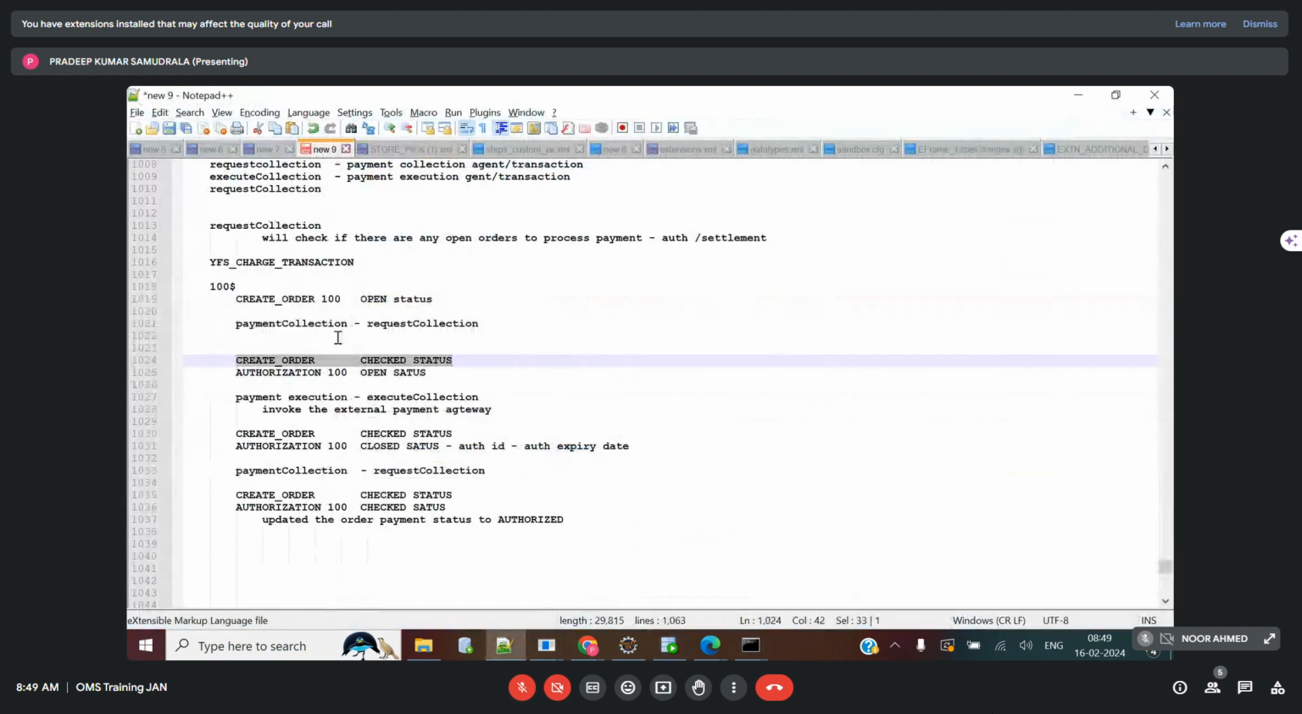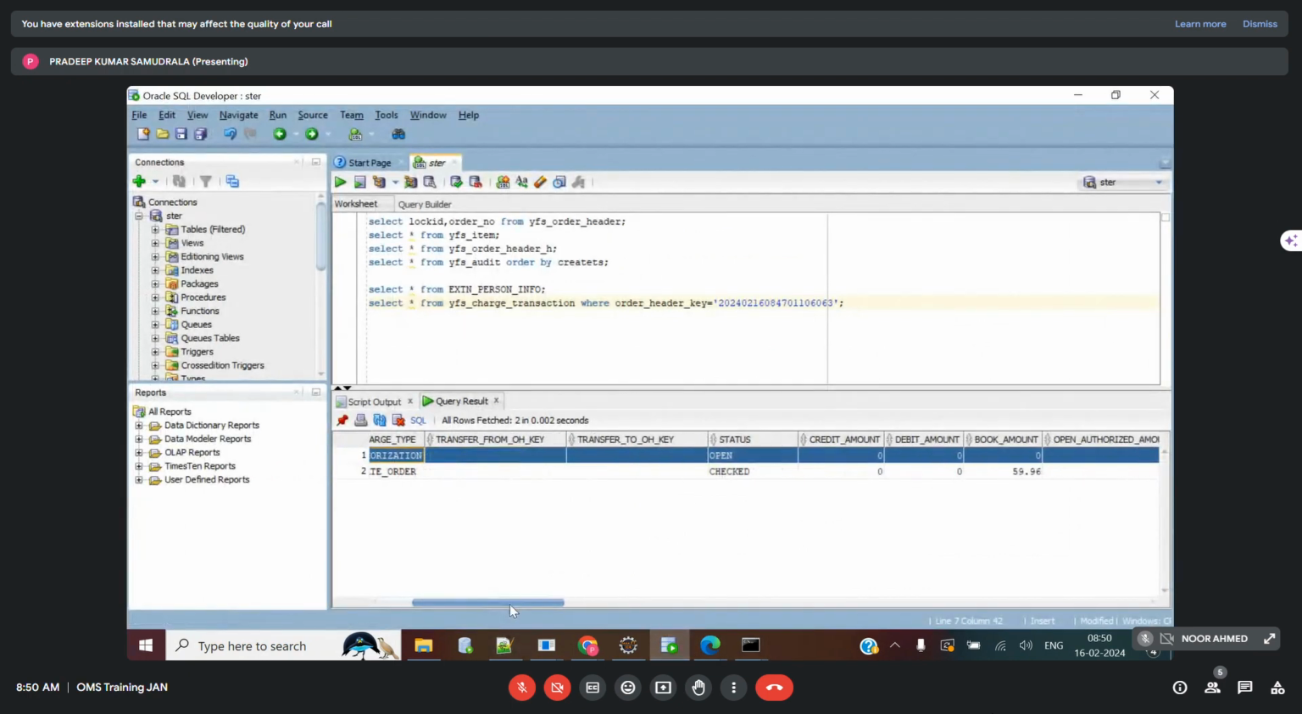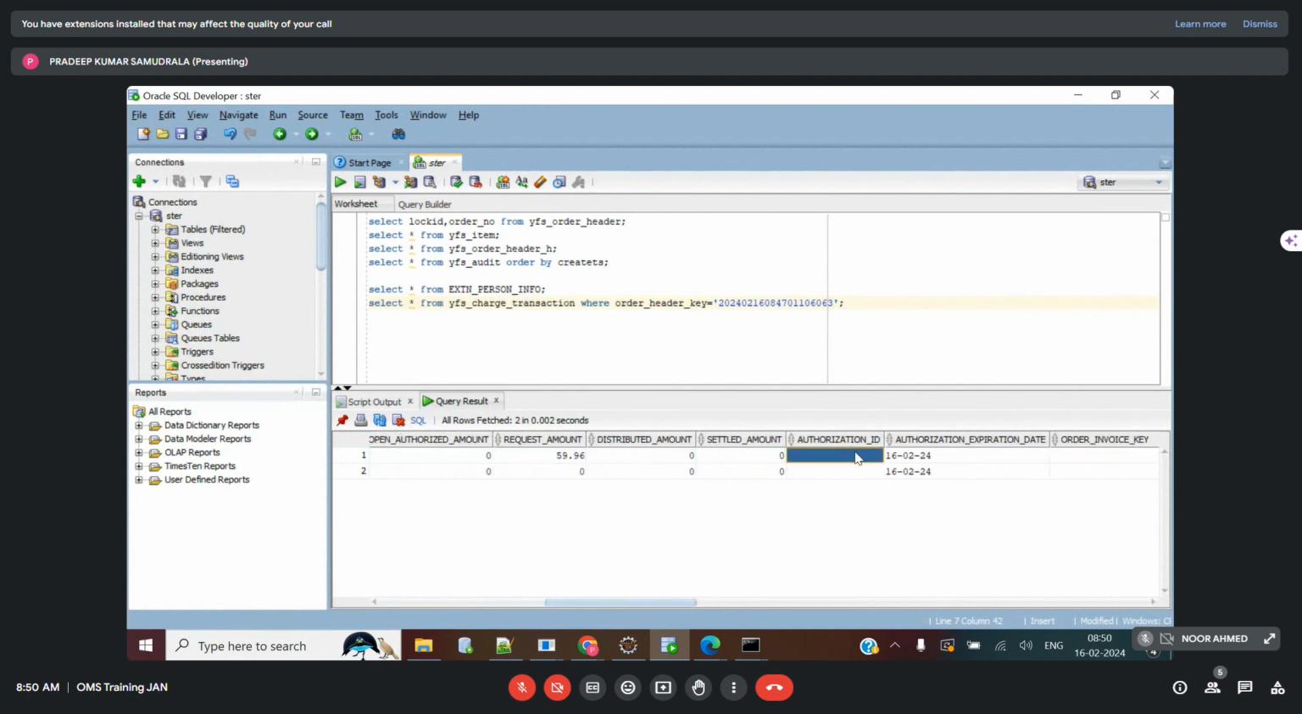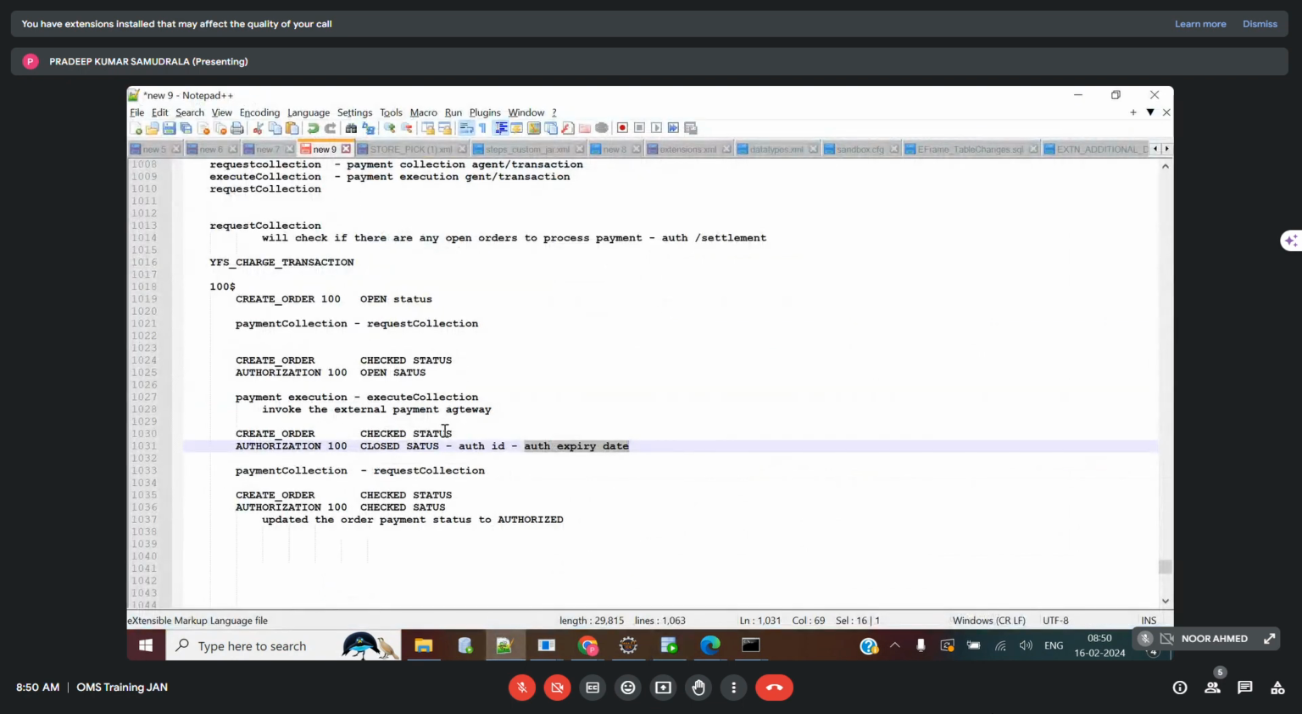So what should be the next step? It will be execute collection. Execute collection will invoke the external system and get the auth ID, auth expiry date and all that. So right now, if you see the authorization record, the authorization ID is blank, and the auth expiry date, you can see it is February 16th. So this will get updated. So now let us start my payment execution agent.